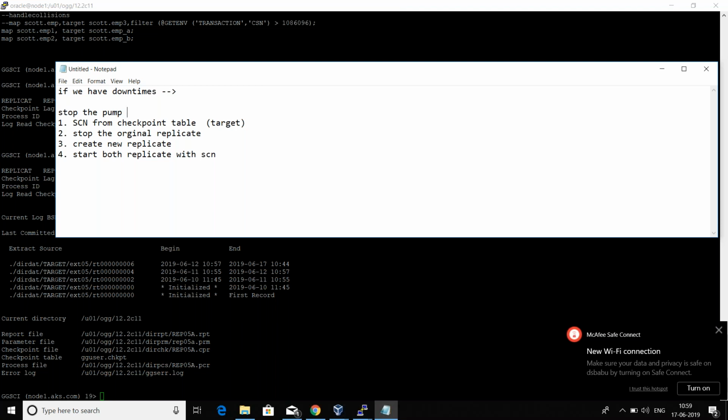Or you can also stop the replicate itself. But as you said, when the transactions are flowing, that won't complete, right? When you do that, it will not. So let me give you an example here.